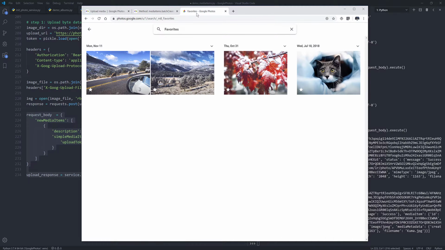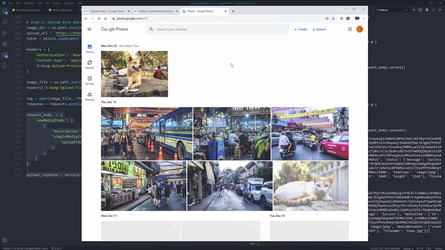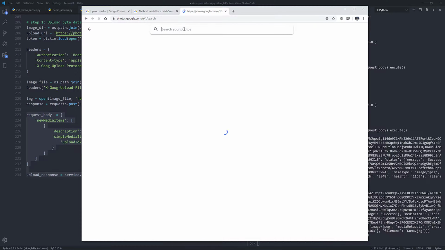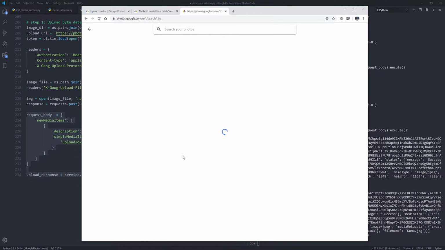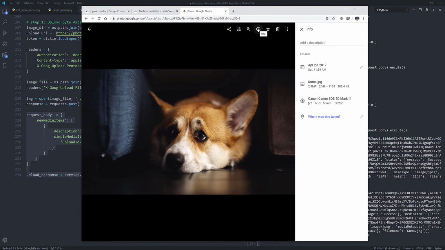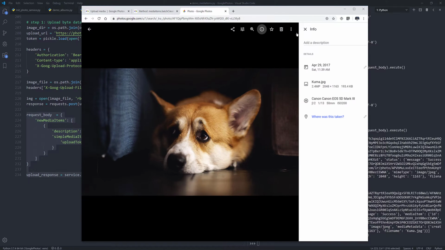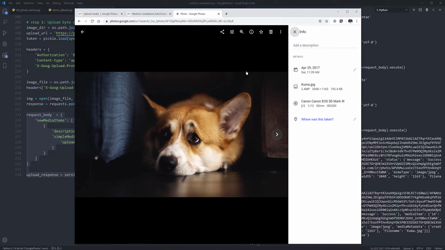Now if I go back and go to my photos and press F5 to refresh, and actually let me search by upload date, so recently added. And here's our corgi photo. So if I go into image and click on info, actually click that back, and here's the kuma.jpg. I'm assuming this is the image I uploaded.